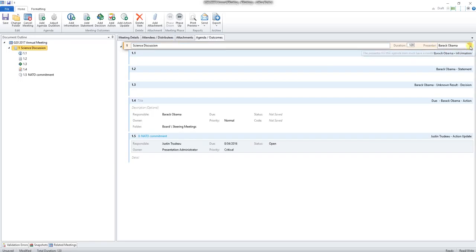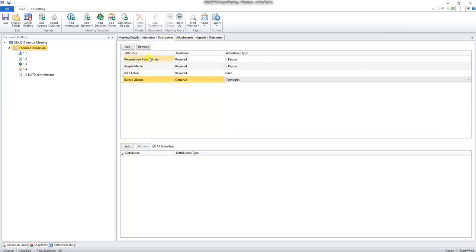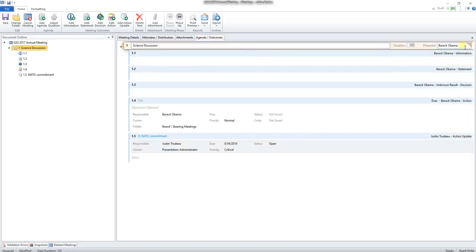It's interesting, the error has shown that if the person is going to present at the meeting, they must actually be required to attend. Now, I had put Barack Obama's attendance as optional. I'll make that required, and therefore the error will go away when I hit save.